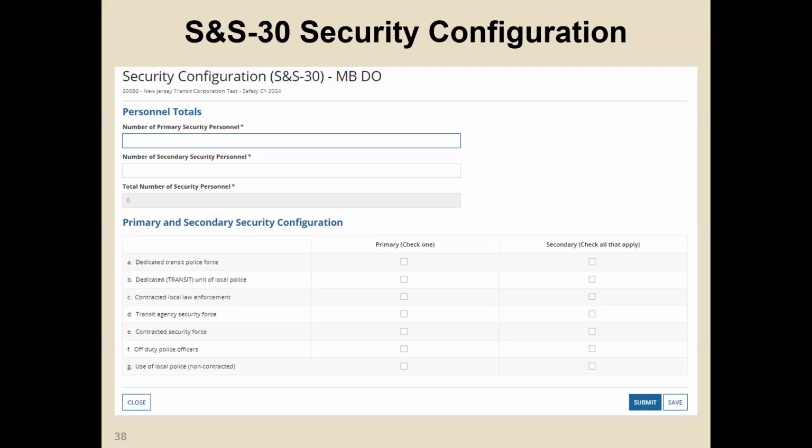Those of you that have completed SNS 30s recently will notice that you have the usual box to enter the number of primary security personnel and the box to enter the number of secondary personnel. The total number of personnel automatically calculates from the figures in the primary and secondary boxes. Below that are the 7 selections for identifying your primary and secondary personnel types.